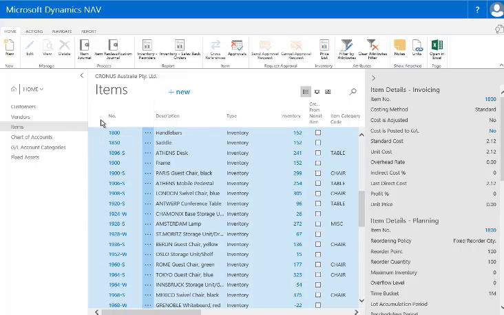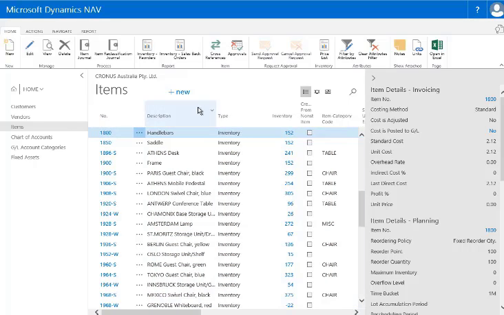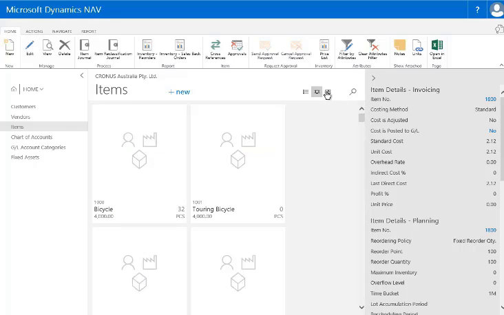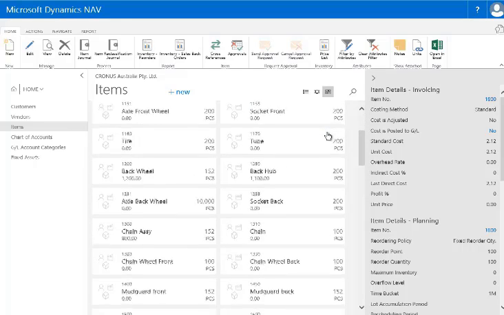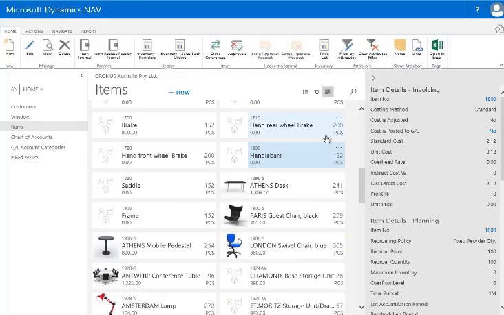We also see Microsoft making changes to the web client that haven't come to the Windows client. These are elements such as the list view. There are now two sizes of brick views, as well as the list, which we can select from these three icons up the top here.